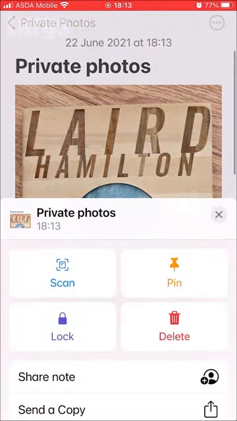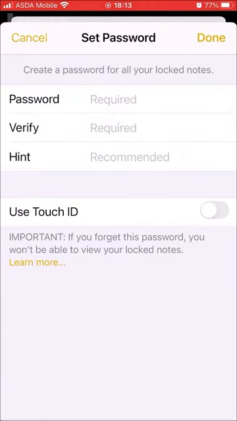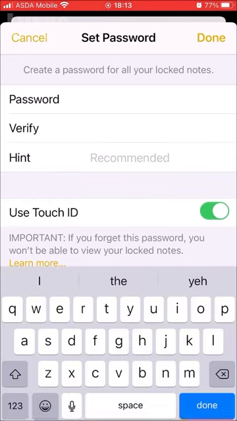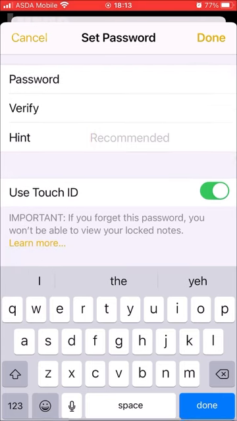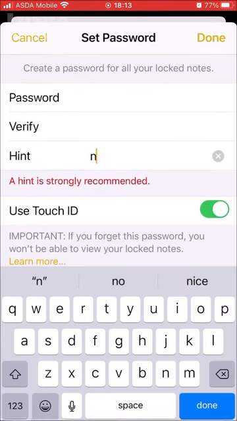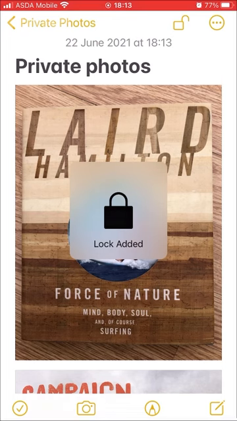Then select the lock icon. If you haven't already got a password, it will ask you to put in a password and then verify that password. So I'm just going to do that now. You only have to do this once. And then make sure that the Touch ID is slid to on if you've got Touch ID to unlock your phone. It's asking you for a hint here, then click on Done at the top. Then click on Done at the top. Now it's saying that the note is locked.